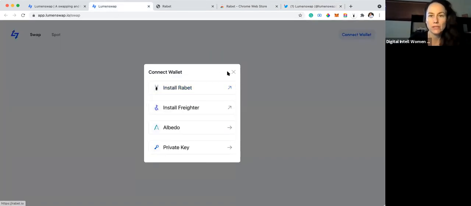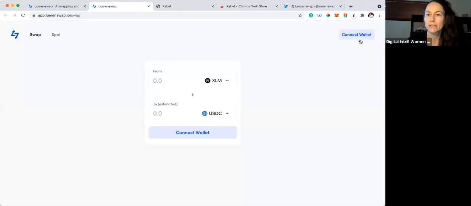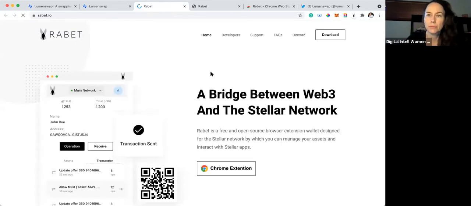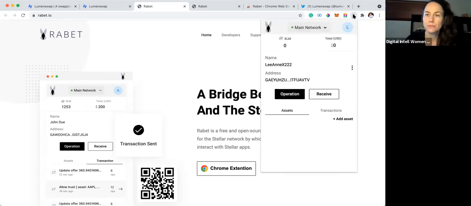So you've just installed that and you connect your wallet. I've already got it saved up here, but for some reason it's not coming up. So you can see it's up here. Okay, cool, there I am. So there's my wallet.